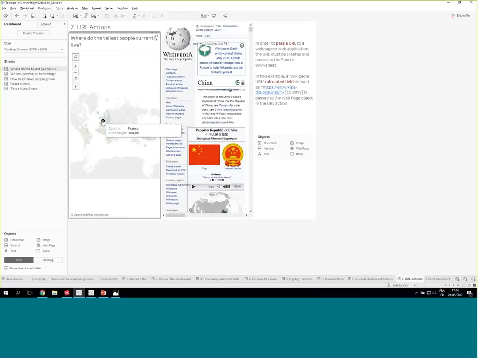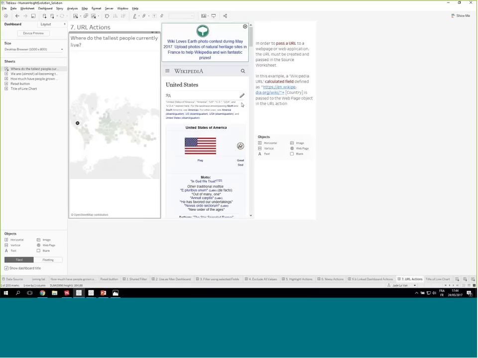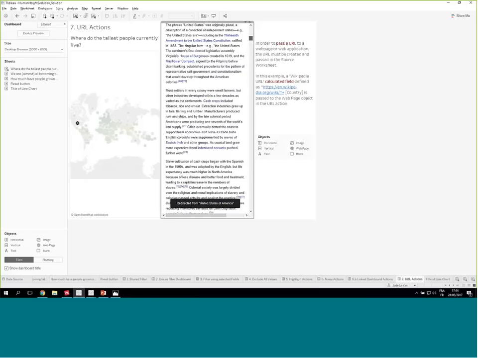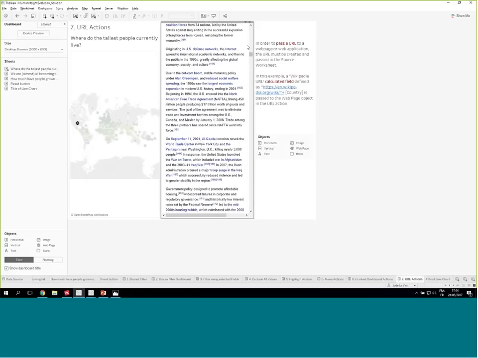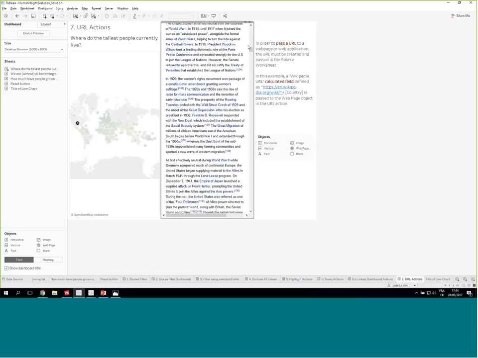And so now, when I click on a country, I didn't even do it on purpose, I clicked on France, and on the US it works as well. You see that it's a long format, so it's much better for my dashboard. So this is just one example of what you could do with URL actions.